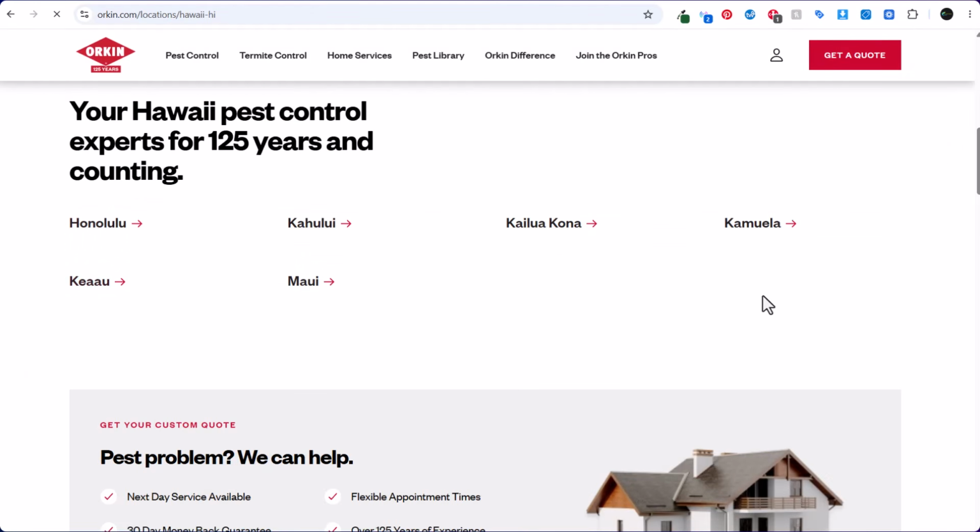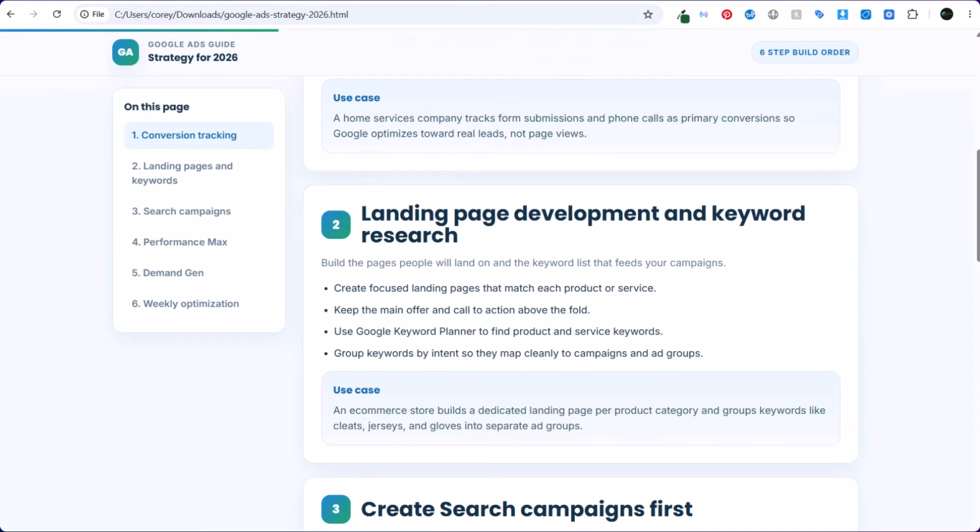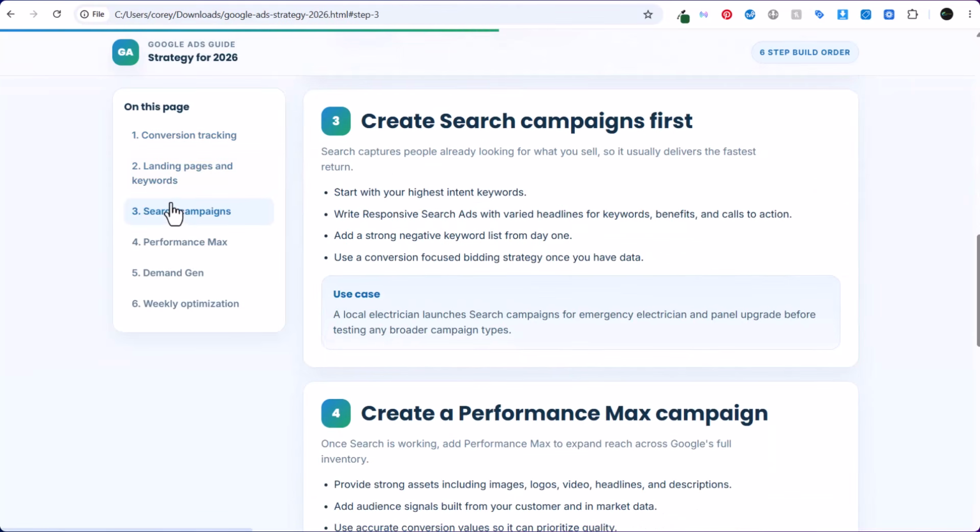We could do that very easily. So even Honolulu, I won't try to say this, I'll butcher everything, but essentially it becomes much easier when everything's built out with your Google ad strategy to actually do your keyword research and your landing page development. Next is going to be build your search campaigns.